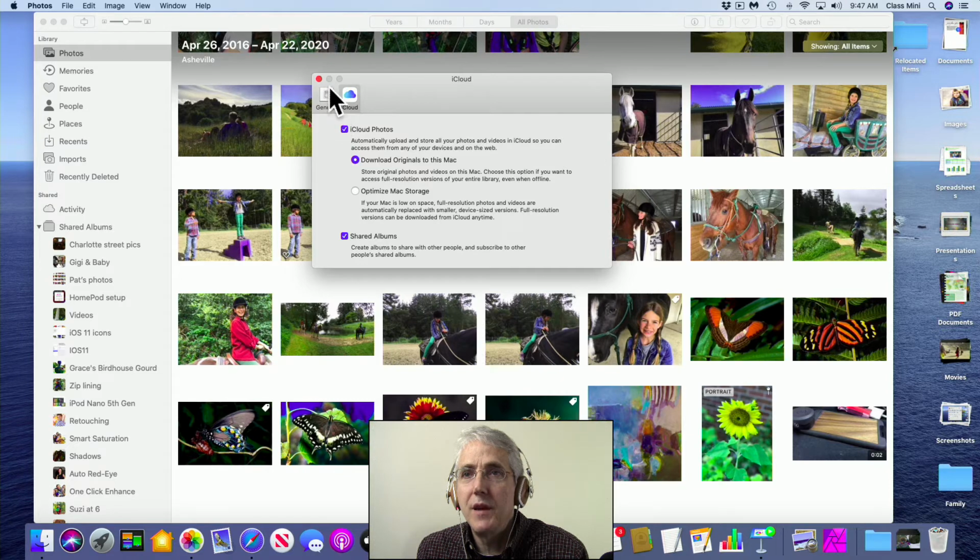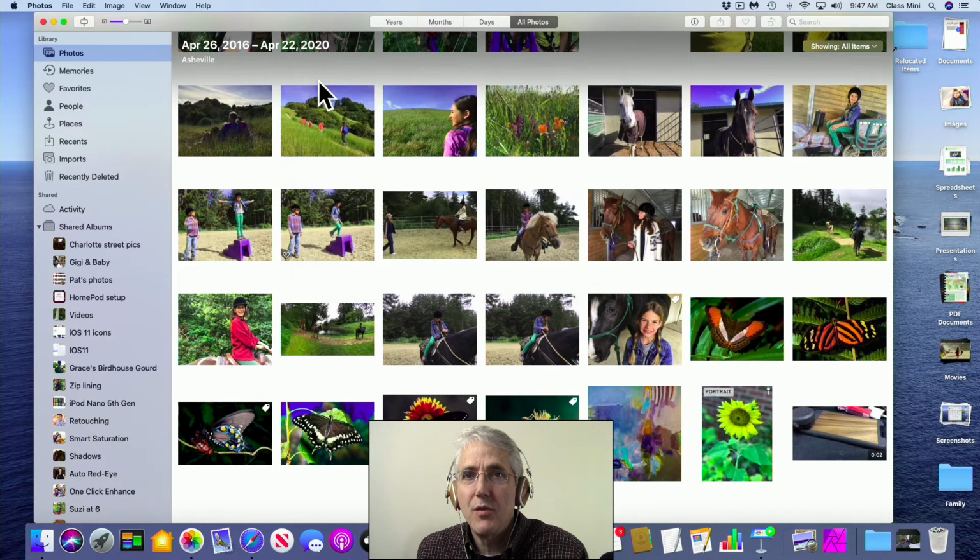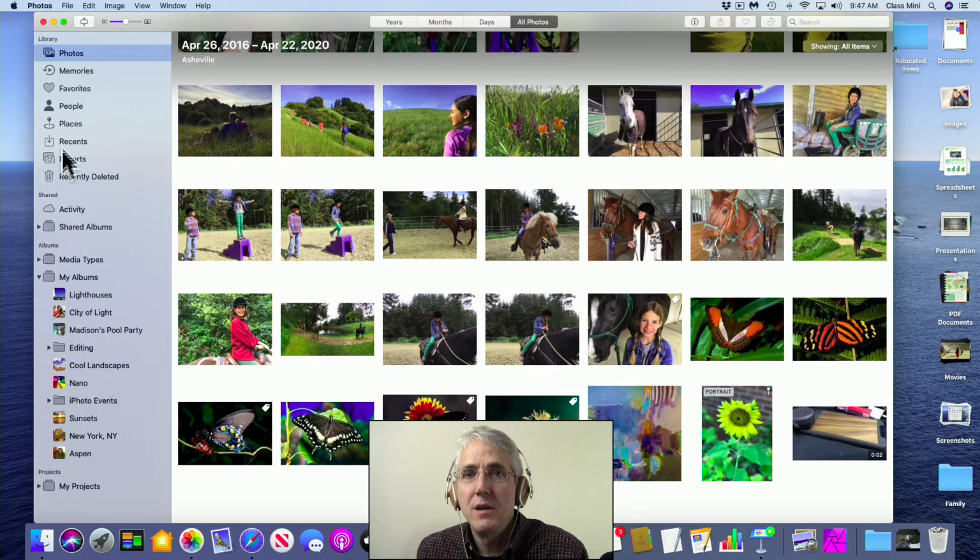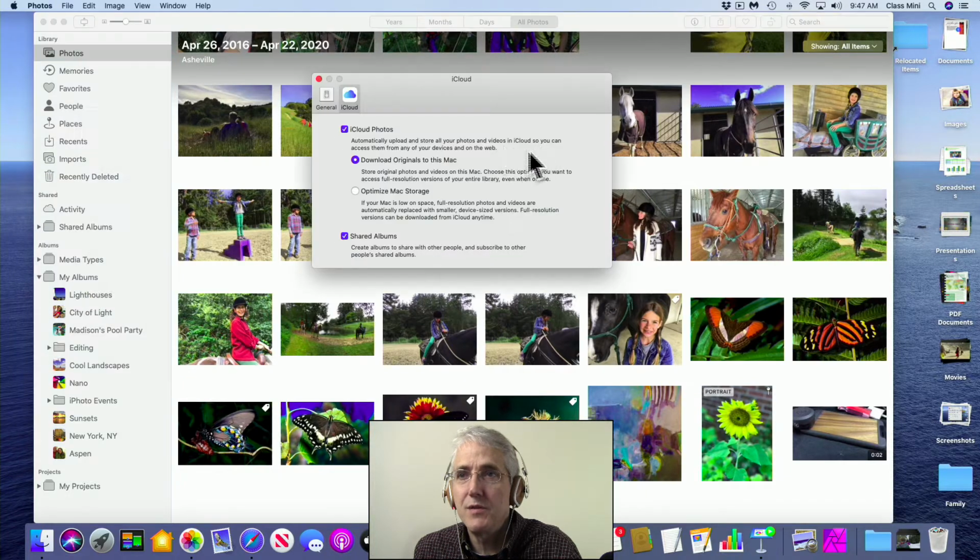I believe if I had My Photo Stream turned on on any of my devices, it would actually show up in the left-hand column, perhaps under My Albums. But maybe in this first section under Library, My Photo Stream. So I haven't used My Photo Stream for a while since I started using iCloud Photos. My Photo Stream is more or less obsolete if you're using this feature here.